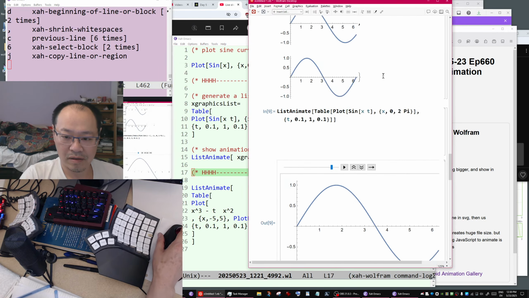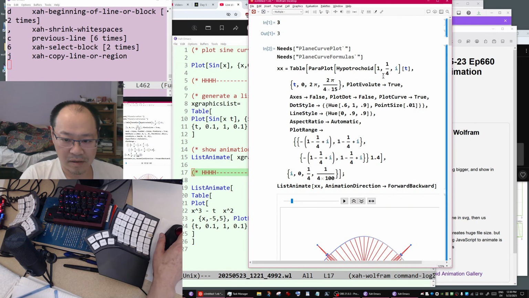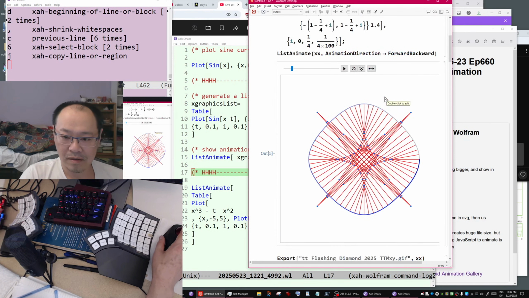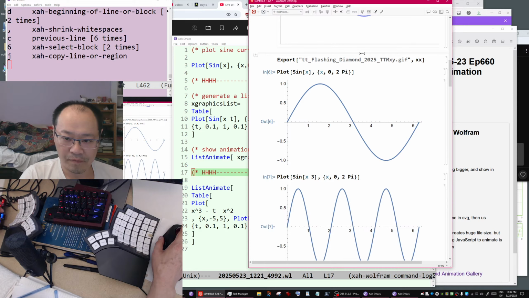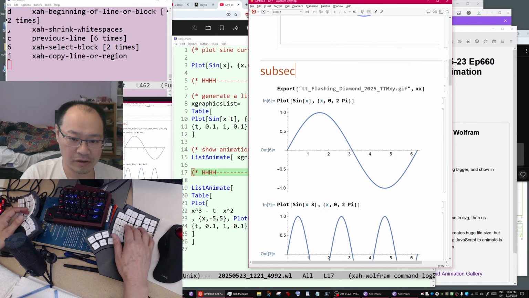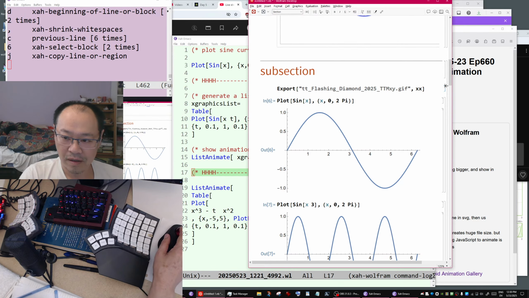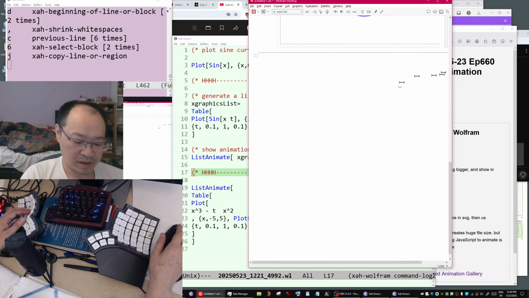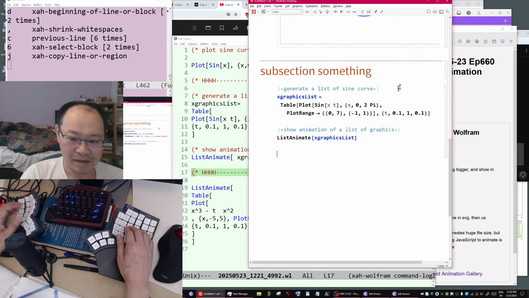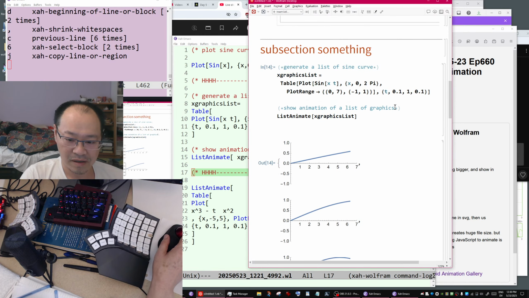Okay, so now select all. Press Alt 4 to create a subsection. Okay, fantastic. Actually, delete the whole subsection. Alt 4, subsection something. Paste it. Okay, here's our code. Press Shift Enter to evaluate it.